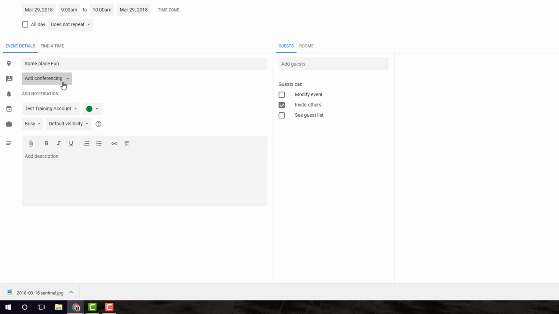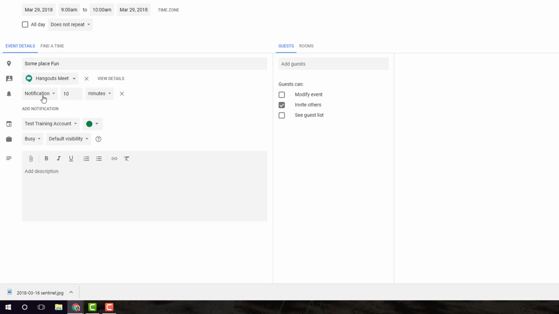I could add conferencing. If this was my primary calendar, which this is the test calendar I created, the conferencing will probably be there automatically, but I could add that if it didn't show. Notification would also probably be there in your default calendar, but if it's not, you can add it. You can create reminders, notification reminders, minutes, hours, days, or weeks before this appointment, and so you have that ability. You can add multiple as well.